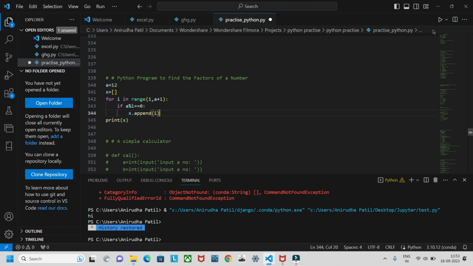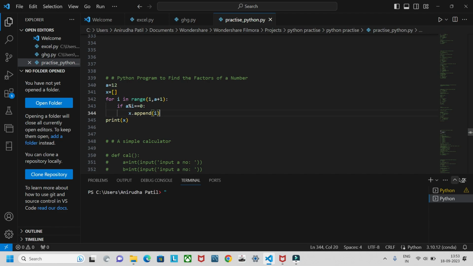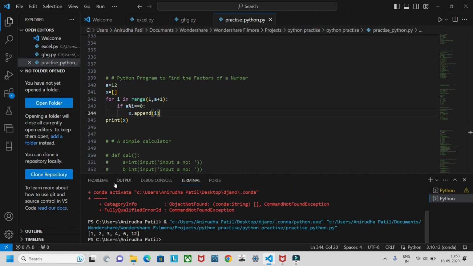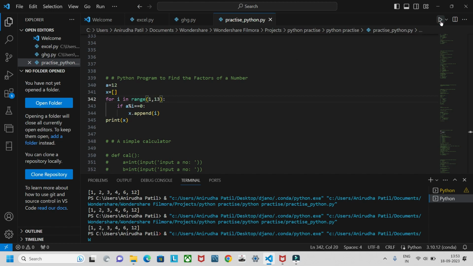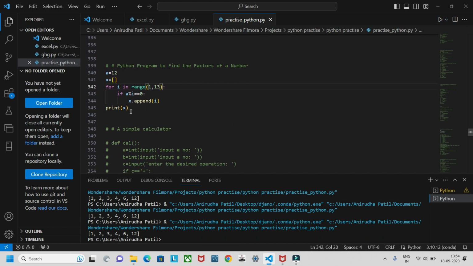Let's run this code so that we can understand it. Here you can see 12 can be divided by 1, 2, 3, 4, 6 and 12 itself. What if I increase the range up till 50, or let's say 20? We won't get anything extra, because a number greater than the number itself can't be its factor. So it will be up till the number itself. That's the code to find the factors of a number.